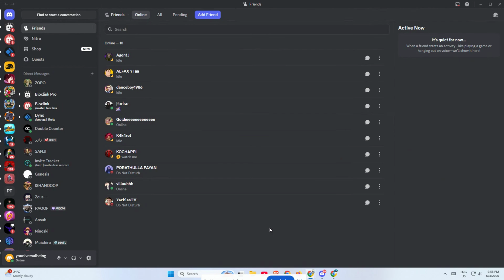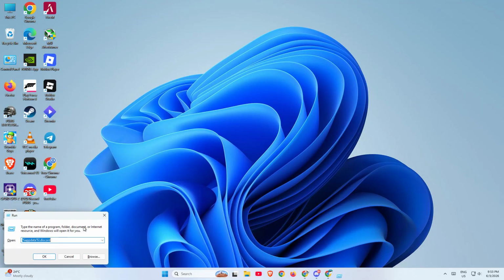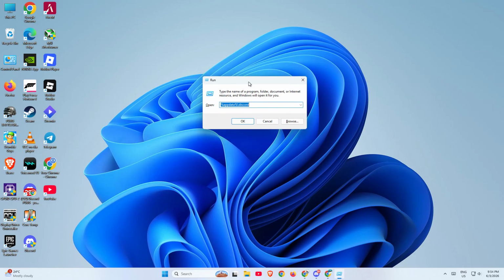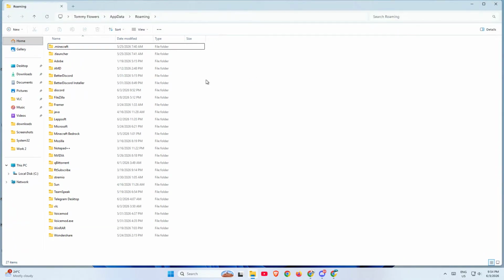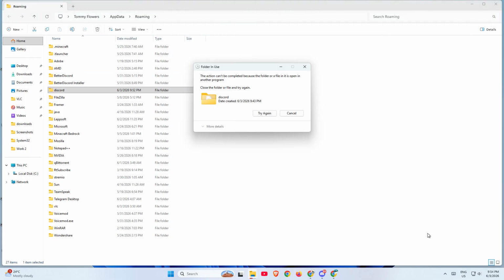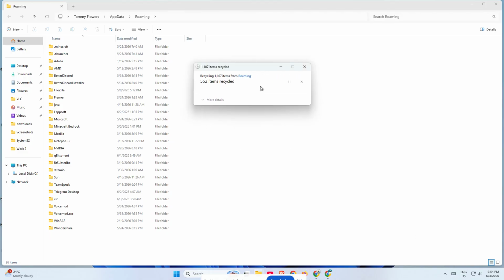First, we're going to clear Discord's cache. On your keyboard, press the Windows key and R at the same time to open the Run box. In the box, type %appdata% and press Enter. This will take you to the appdata roaming folder. Now look for the Discord folder and delete it. Don't worry, this will not delete your Discord account. It simply removes cached files and settings that may be causing the issue.